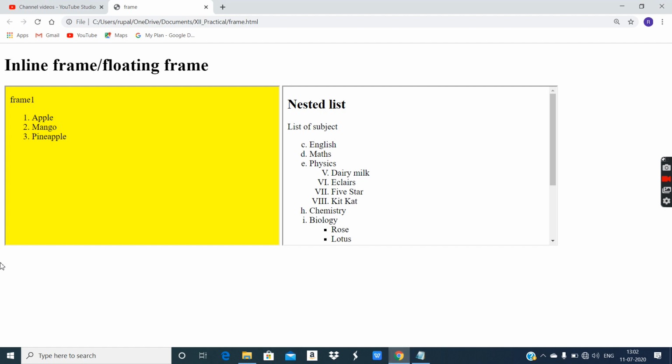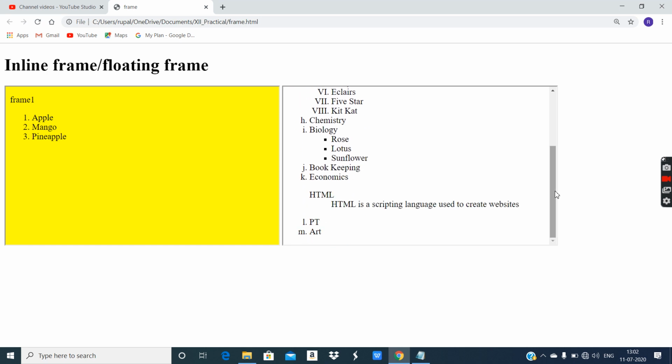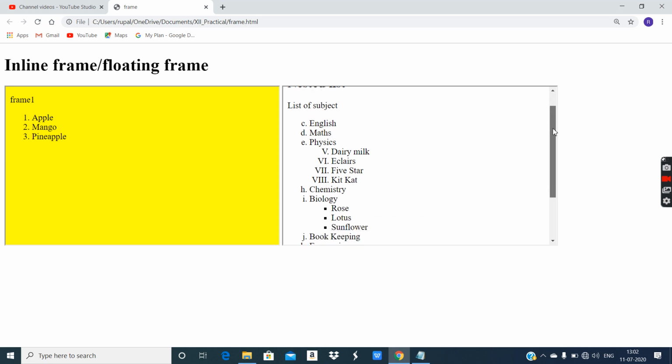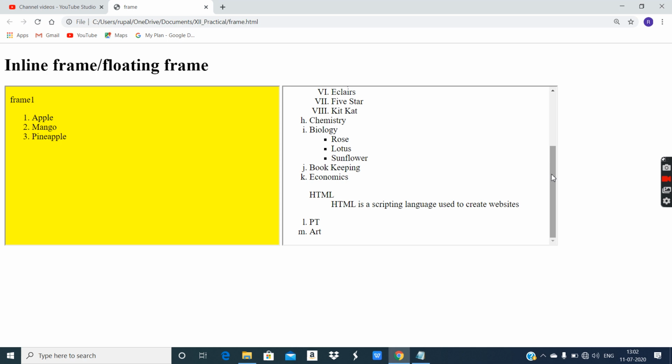Okay, I hope you can see this frame with a yellow background color and a frame with no background color, but it has contents of list. And because the content is large enough, a frame has by default taken a scroll bar to scroll down and see the complete contents of whatever is displayed inside the frame.